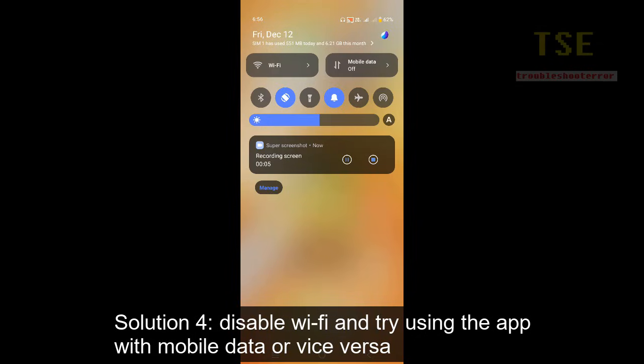Solution 4: disable Wi-Fi and try using the app with mobile data or vice versa.